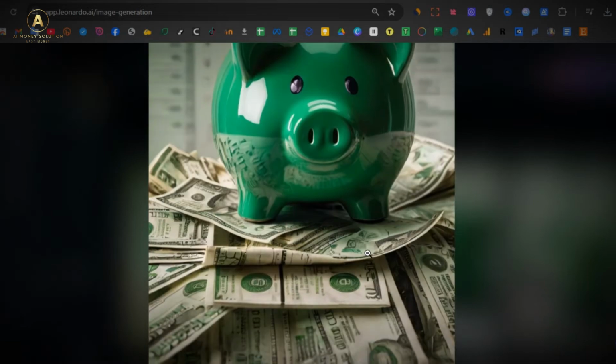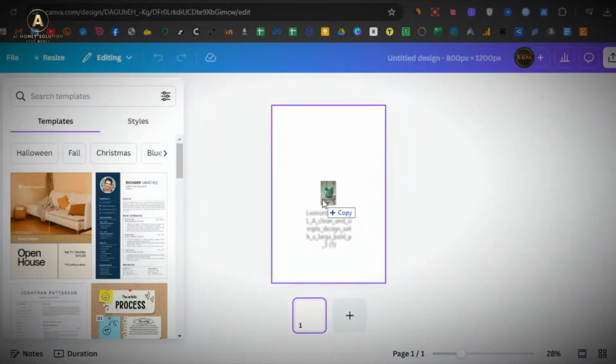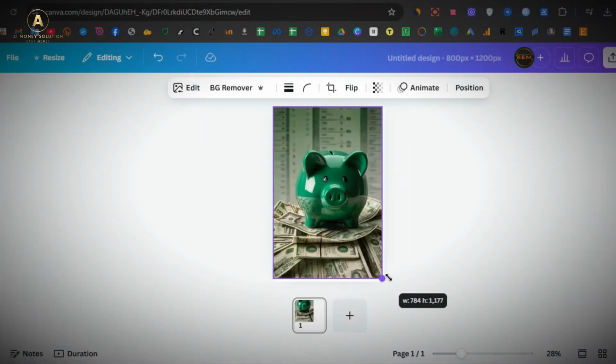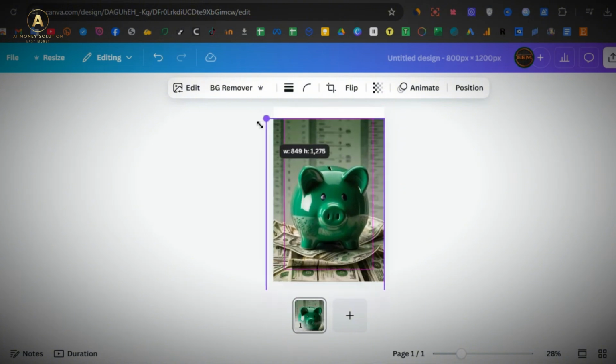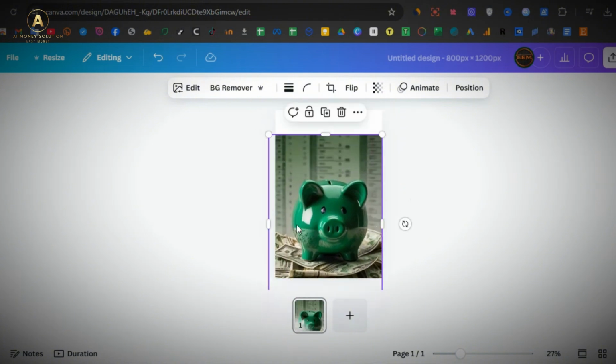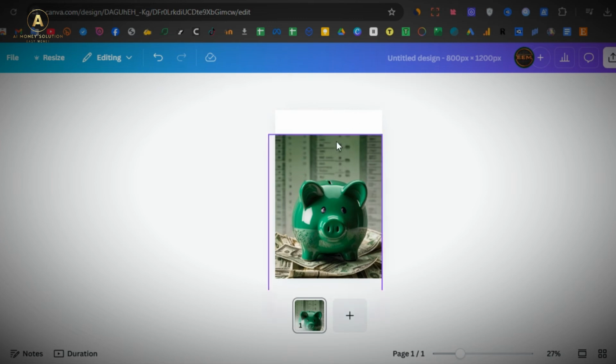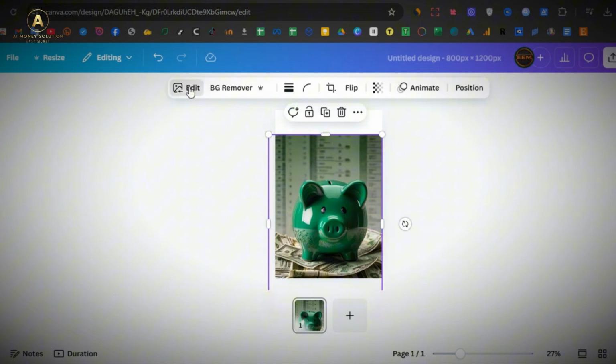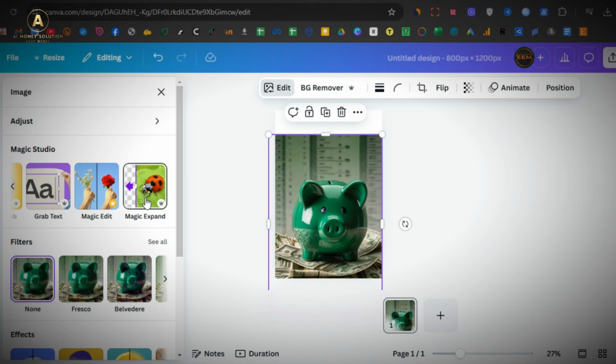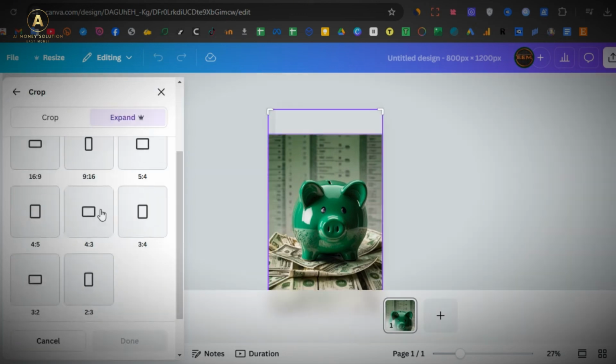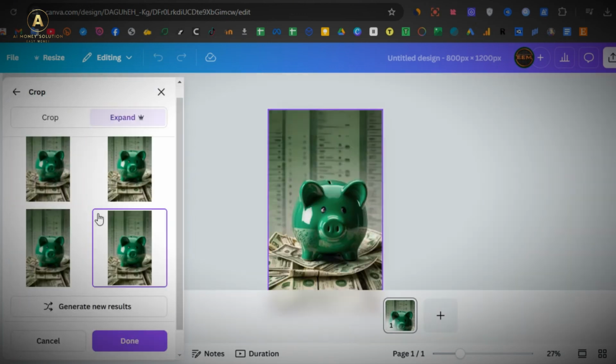Once you have one, download it and open Canva to add the text. Position the image slightly lower to leave space for text at the top. To make it fit the entire page, click on the image, go to Edit, select Magic Expand, then choose Whole Page. Canva will generate 4 options. Pick the one that best adapts to your image and click Done.